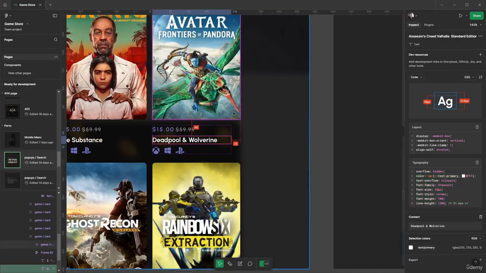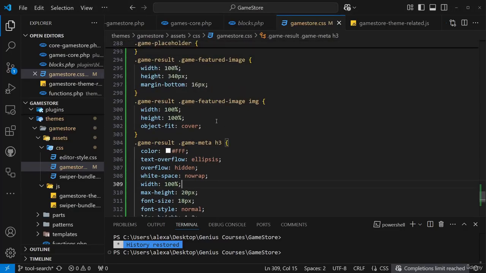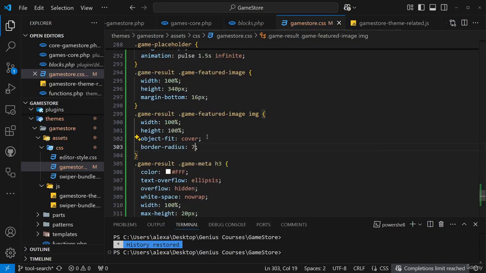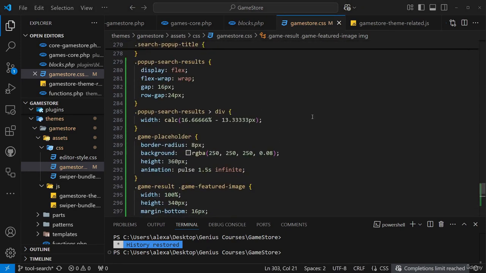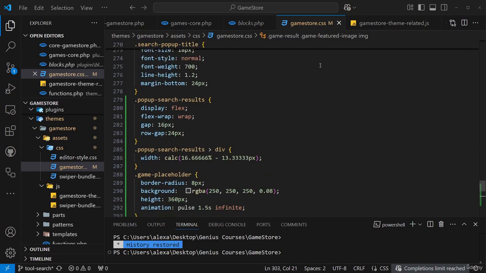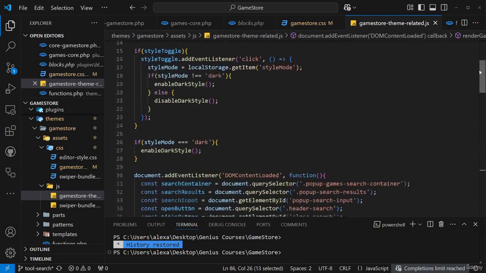Next, I was assigned a border for the image. I assume there too 8 pixels. Yes, 8 pixels. Let's move up to the image. Border radius of 8 pixels. Next, let's move up to the container and set it there. Let's see what we have.